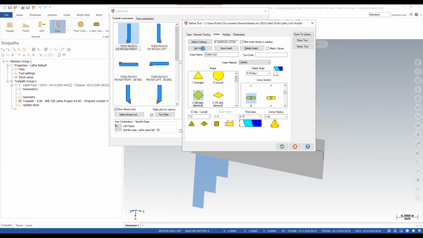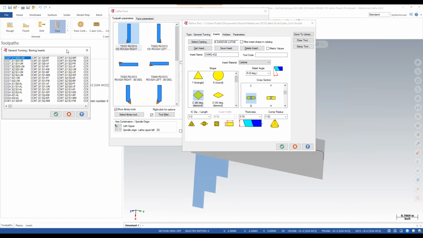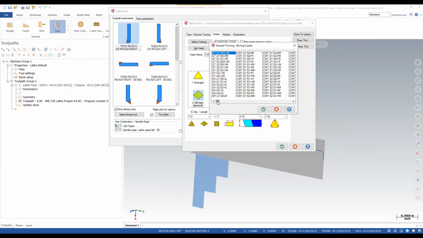I can get insert. Oh, wow. They had all the interns put these in. Do you think they paid the engineer to put this in? No. But check this out. So if you had your exact Sandvik insert grade and everything, check that out. You're ready to roll.